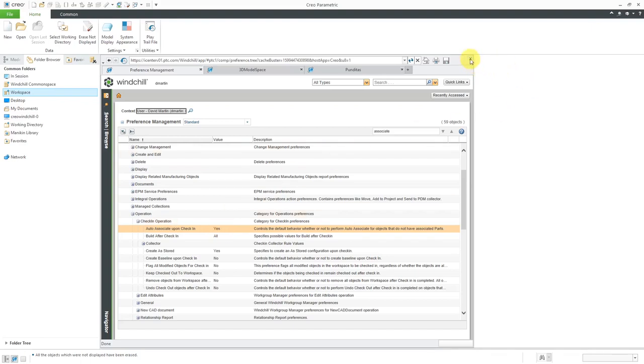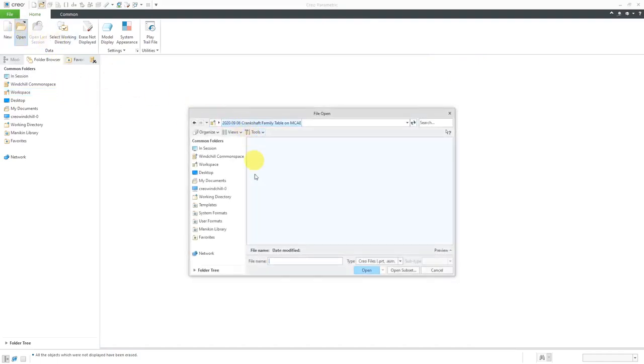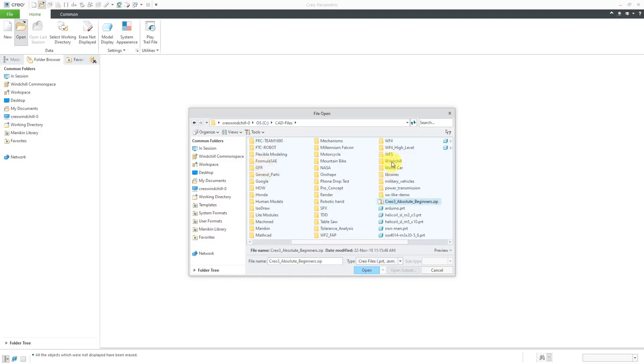All right, so that's good. Let's collapse that. And now I'm going to open up my part. Now click on the open button over here. It's automatically going to look in my workspace. Let me navigate on my computer to where I have those files.